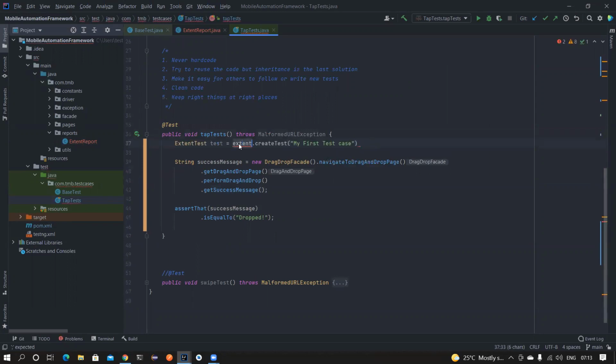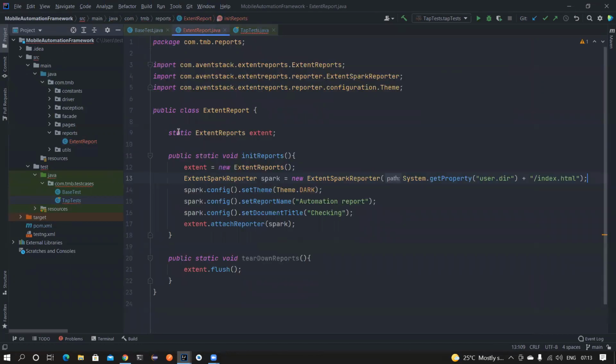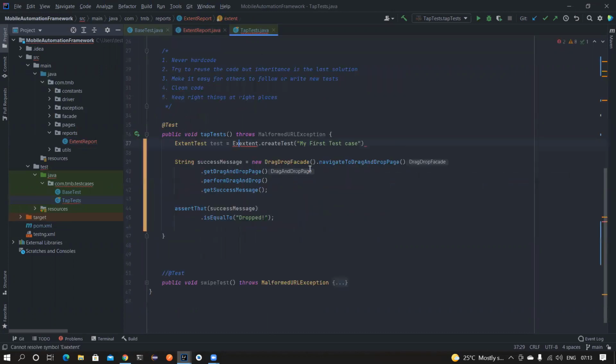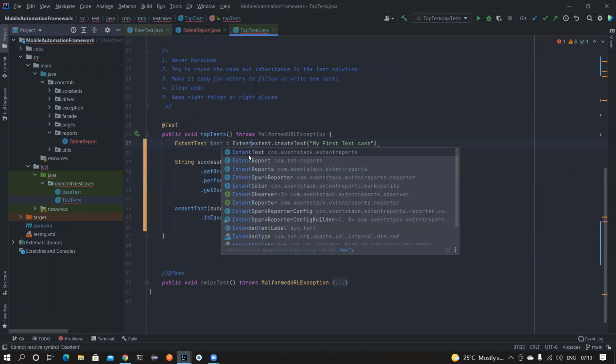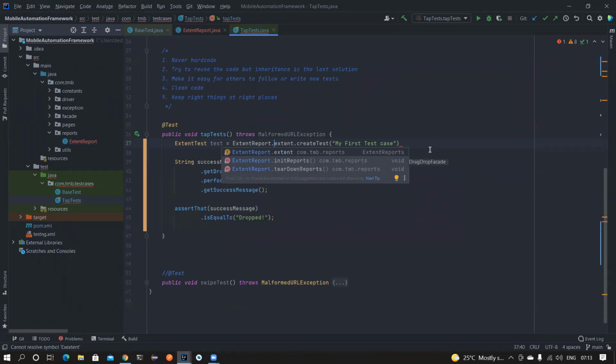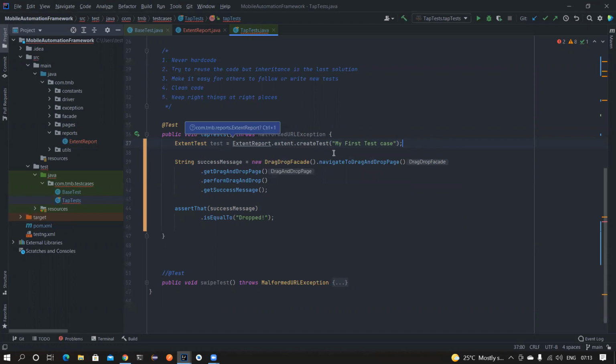In my first test case, you can get this extent object from extent. Maybe I'll put it as public. You can write something like this, so you can create it like this, right? But the problem is, this is not a good approach. You cannot keep on writing this in all the test cases.